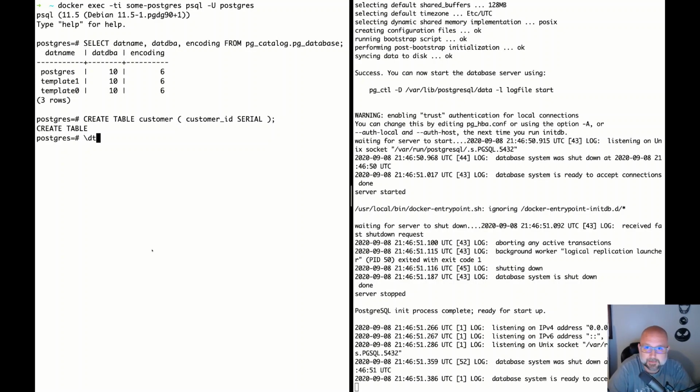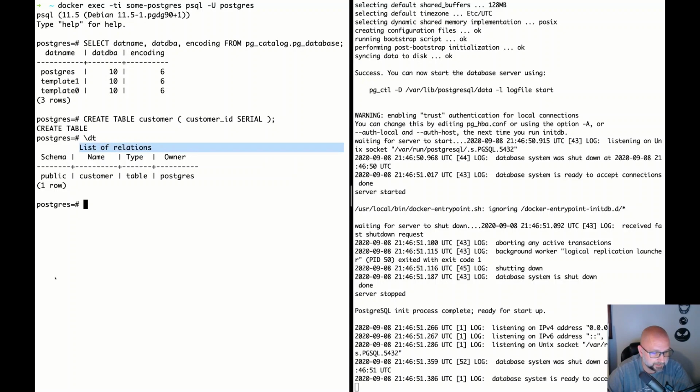There's a magic \dt command that shows me the tables in my database. So I now have, and they even use the word relations, a new relation called customer. A little metadata about it, but the important part is now we have a customer table.